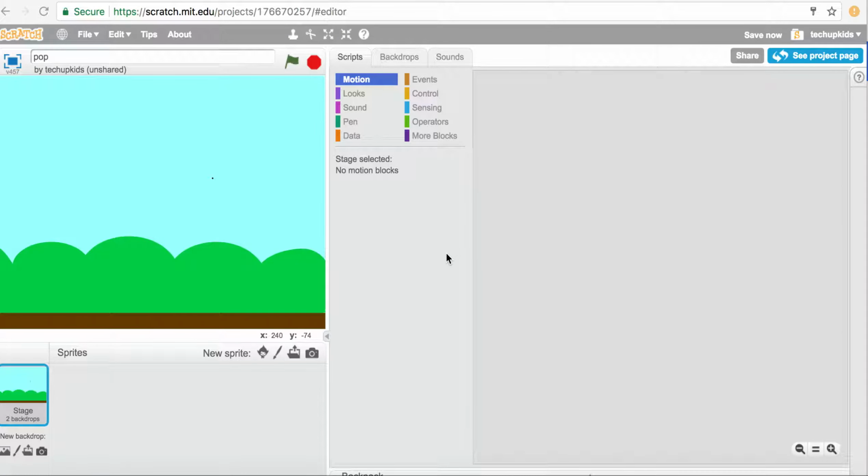Welcome back to TechUpKids. In this project, we're going to learn how to move the sprite with arrow keys and also how sprites interact with each other. And you see, I've already named my project Pop, and I do have a backdrop all in place.